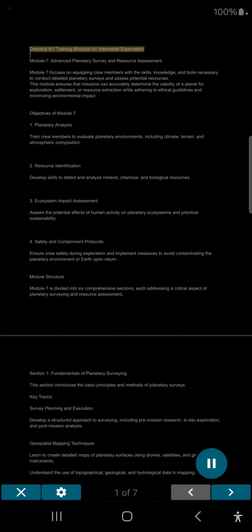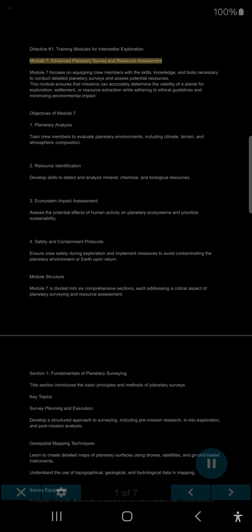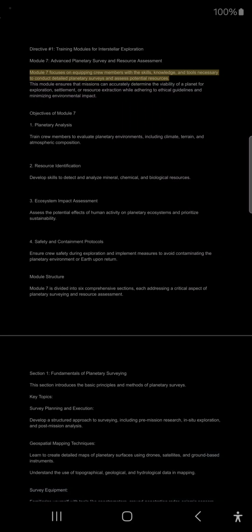Directive Number 1. Training Modules for Interstellar Exploration. Module 7. Advanced Planetary Survey and Resource Assessment. Module 7 focuses on equipping crew members with the skills, knowledge, and tools necessary to conduct detailed planetary surveys and assess potential resources. This module ensures that missions can accurately determine the viability of a planet for exploration, settlement, or resource extraction while adhering to ethical guidelines and minimizing environmental impact.